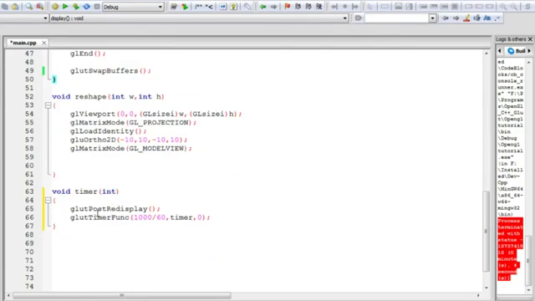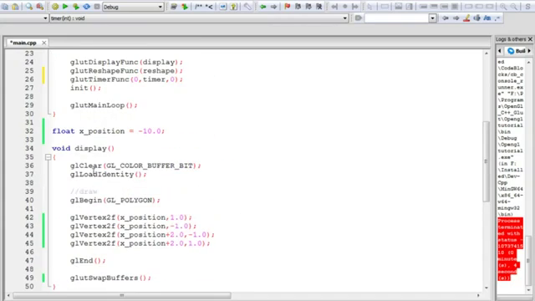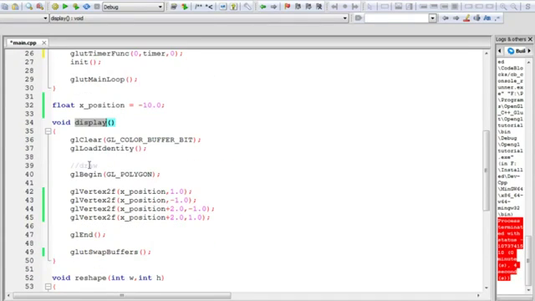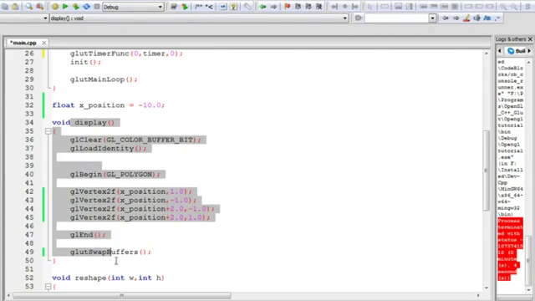That means if the timer function is being called 60 times in 1 second, the redisplay function will be called 60 times in 1 second. That means the display function will be called 60 times in 1 second. So we have our desired frame rate. The display function is being called at the rate that we want.